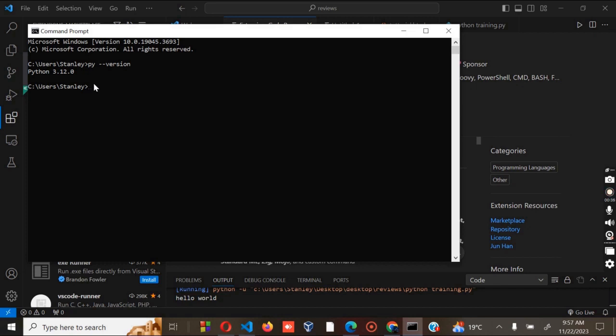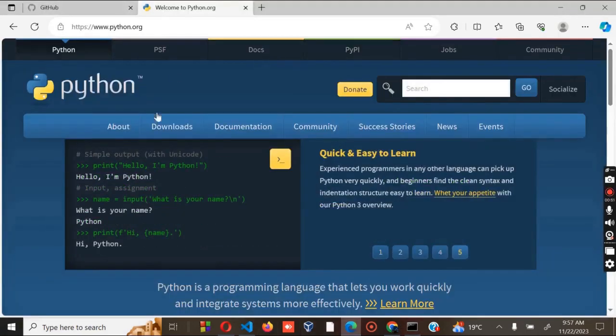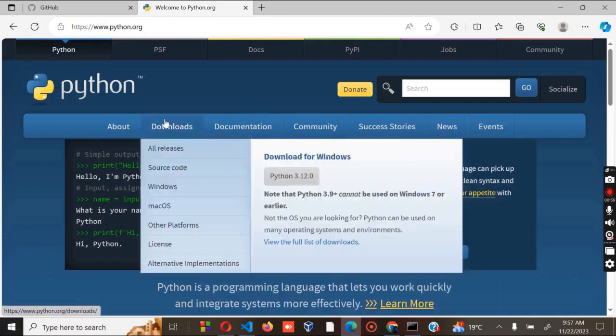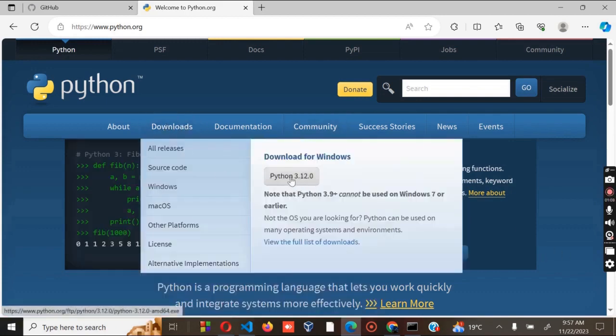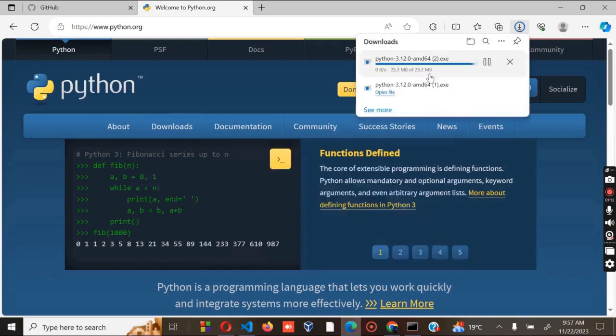But if at all you find that Python is not installed on your machine, you need to go to python.org, and download and install the latest version. So this is python.org. Go to this one. It will already detect the type of operating system that you're using. As you can see, on my computer, I'm currently using Windows, so I will download this one.